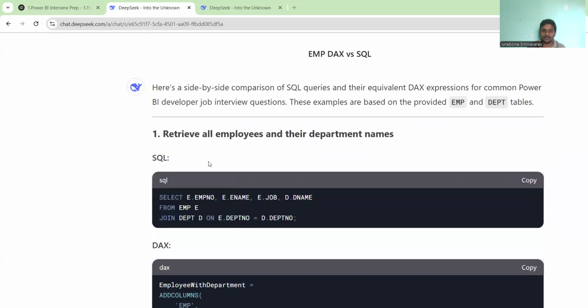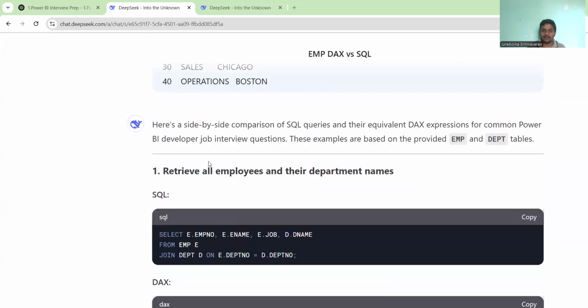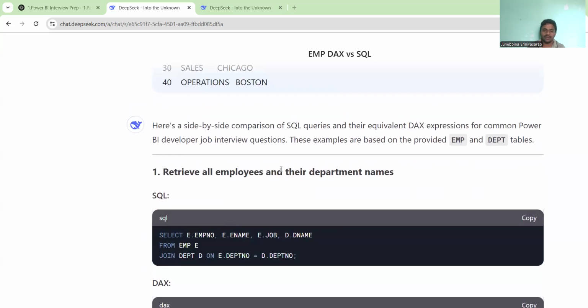So the first question is: retrieve all employees and their department names. So we must retrieve all the employee names and their department names. Based on the department number presented in the employees table, we retrieve the department name for the particular department number in the department table.